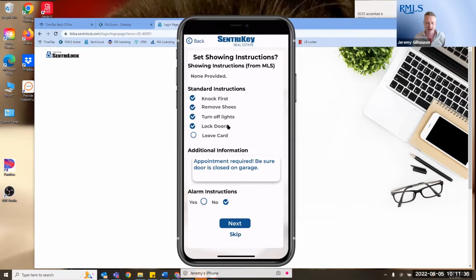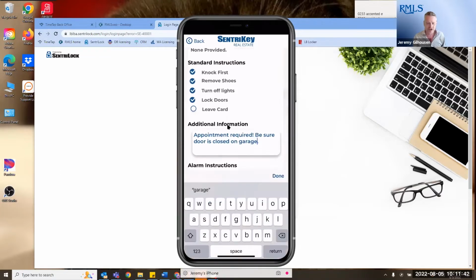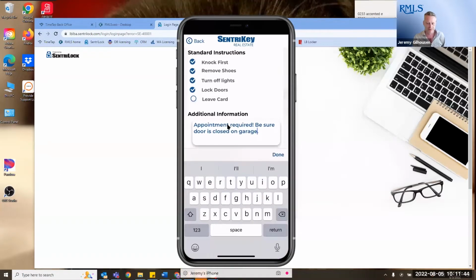So we can add these different standard instructions. So if we want people to knock first, if we want them to remove their shoes, all that kind of stuff, or any additional information. This is a free type field, so we can put whatever we want in here. So, appointment required. Don't let cat out. Whatever you want to, and this will pop up when a buyer's agent opens this lockbox.